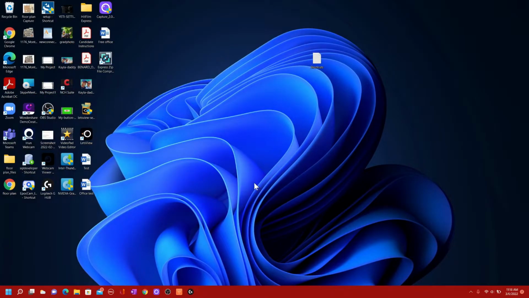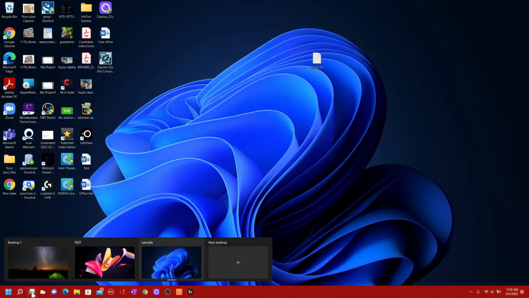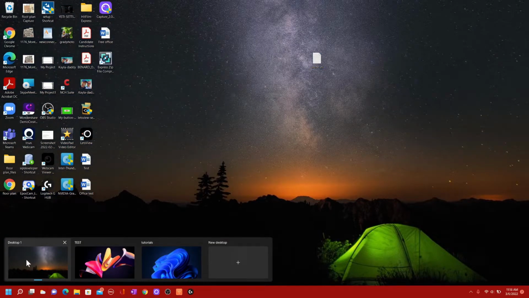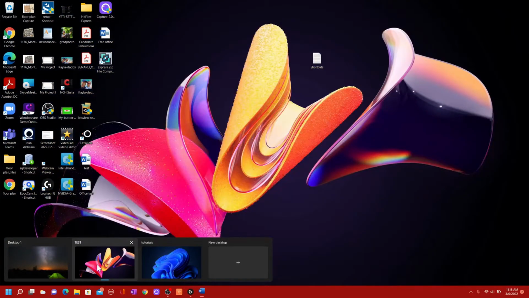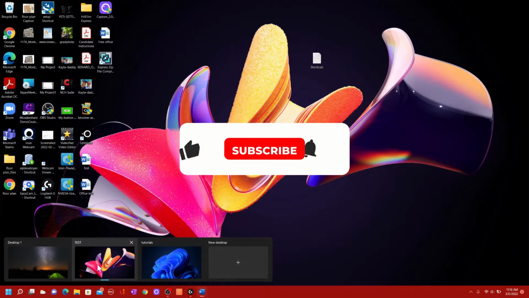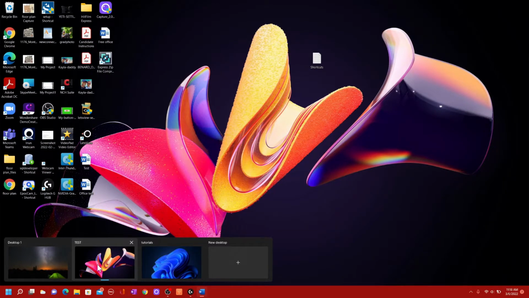The fourth thing I wanted to mention is the multiple desktops. Right now, if I hover over my desktop icon on the bottom left, you can see that I have multiple desktops. I have desktop 1, I have test, I have tutorials, and I have the ability to add a new one. This is really helpful because if I was working on multiple windows or desktops, I could actually customize them.